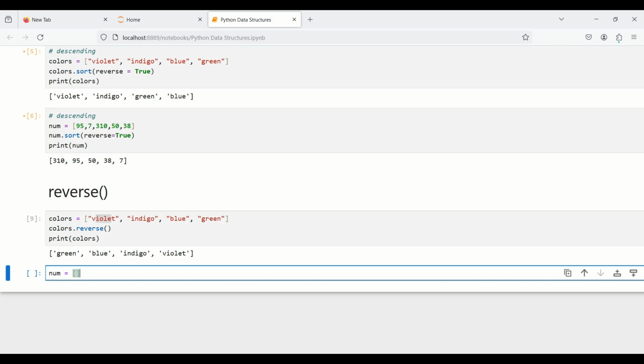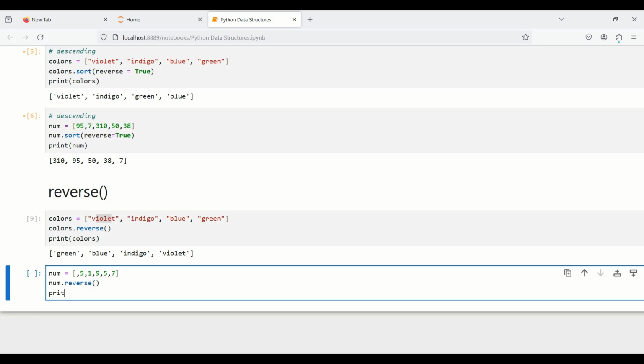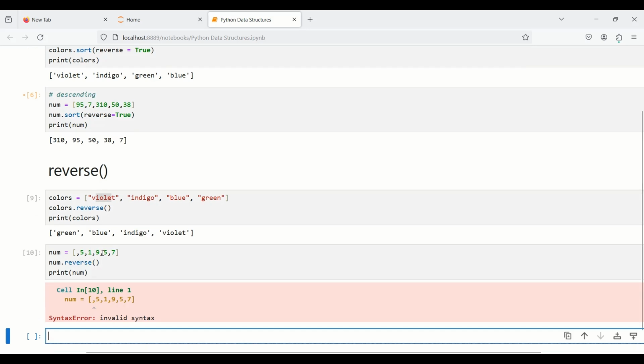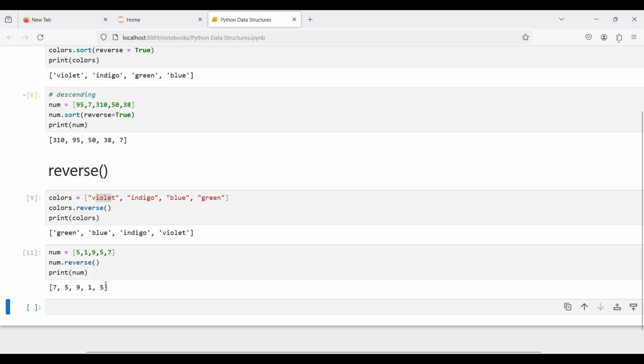We can also print numbers, for example 3 5 1 9 5 7 and then num dot reverse, then print your num and so this is the output.